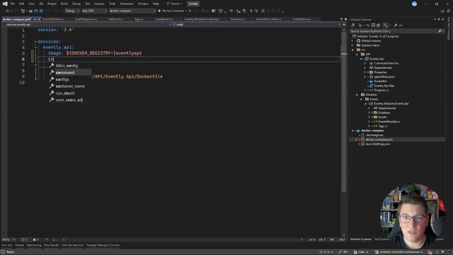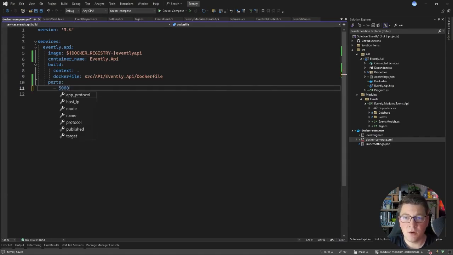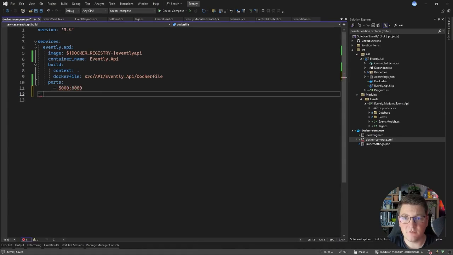First, I want to give a name to our container. So let's call this the Evently API. Then I'm going to configure the ports where we are going to expose our project. And I want to expose this API on the ports 5000 and 5001. So one is going to be HTTP, and the other one, or 5001 to be precise, is going to be HTTPS.